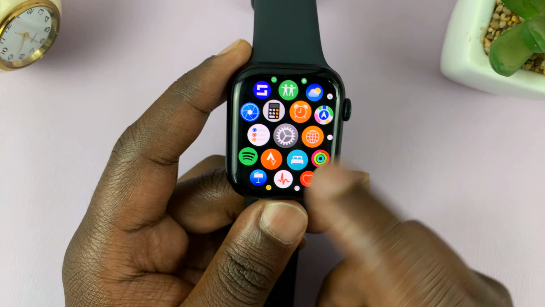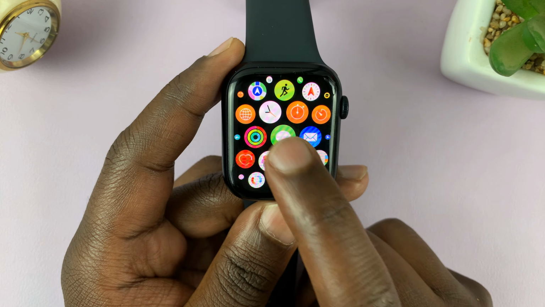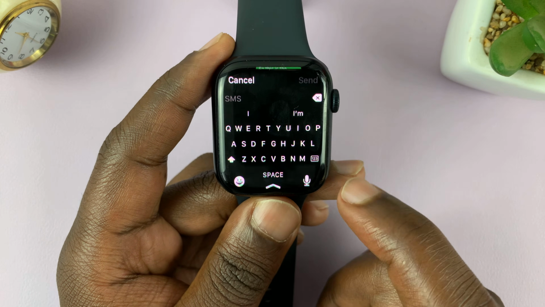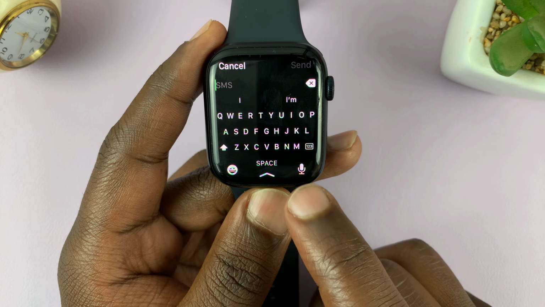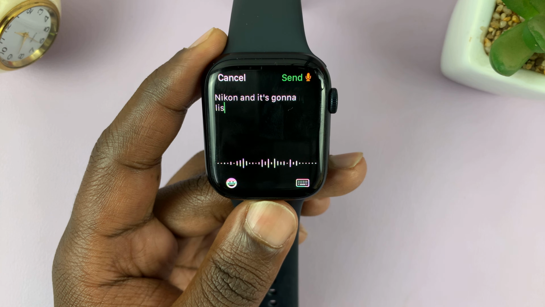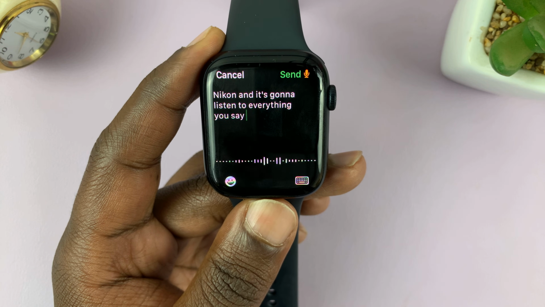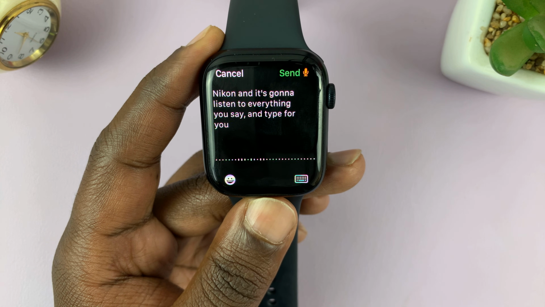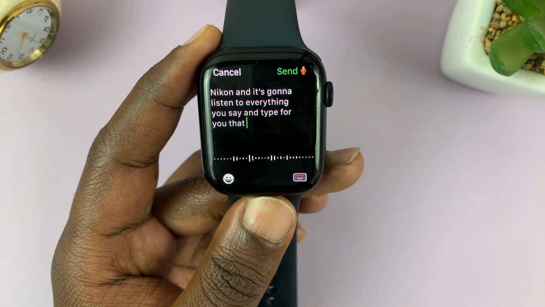So now you can go into any app, maybe even the text messages app, for instance, and you're trying to type a text message. You can now tap on the microphone icon and it's gonna listen to everything you say and type for you. That is dictation on Apple Watch.